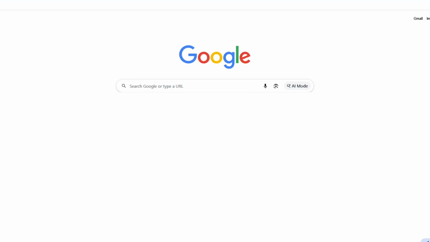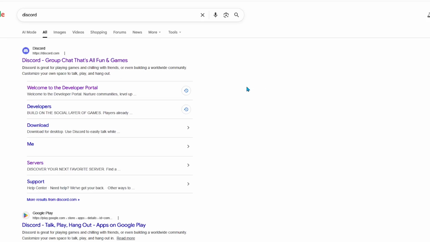First, open Google Chrome on your computer. After the browser opens, click the search field at the top of the browser window. Type Discord into the search field. After typing the word, look at the search results that appear on the screen and choose the official website of Discord. Click the official Discord website to open it in your browser.